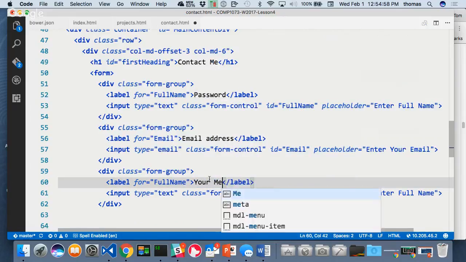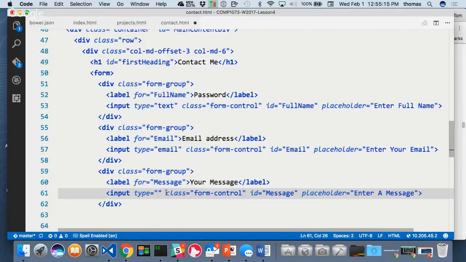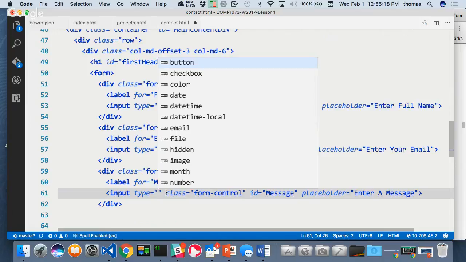We'll call this form message. We don't have that yet, but we will put that in here. Enter a message. That's going to be the placeholder text. And instead of text, what kind of message do I want? What can I choose? I want a message box. Notice that I have a bunch of options here. What kind of input do I want? I want text again, but I want to make it multi-line. What do I change to make it multi-line? Text area, right? So it's not input type text.